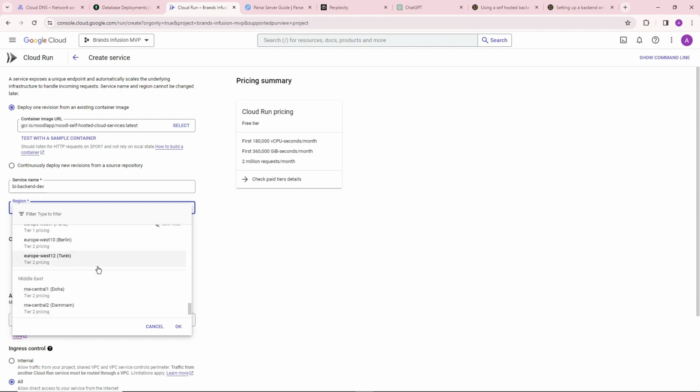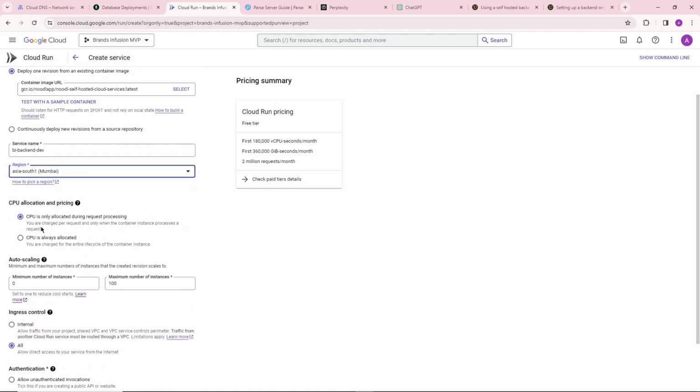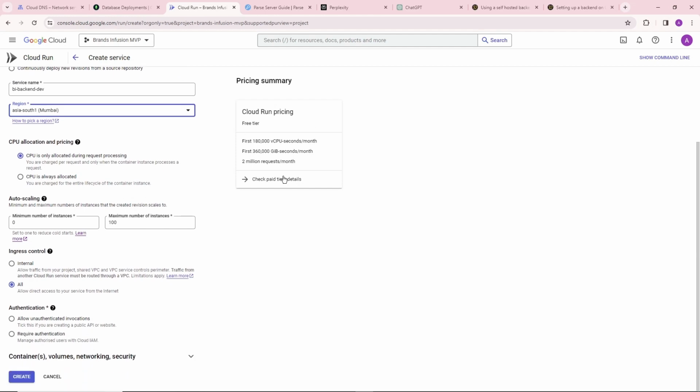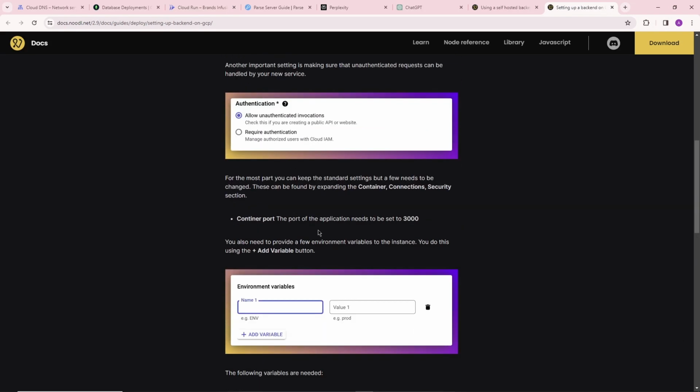And the thing is, you need to host it in the same region where your database is hosted. Just for latency purposes, I guess. I'm not sure, but that was a requirement. So Mumbai, there you go. Then, do we need anything else? Okay, another important thing, unauthenticated request.